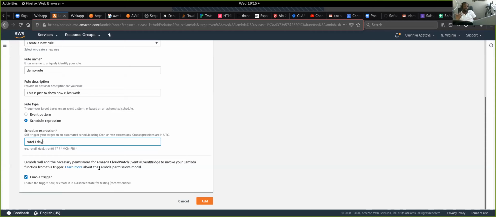This is the kind of thing that you could use a CloudWatch rule for. You could write a CloudWatch rule that triggers a Lambda function that does that check. You know what I mean?